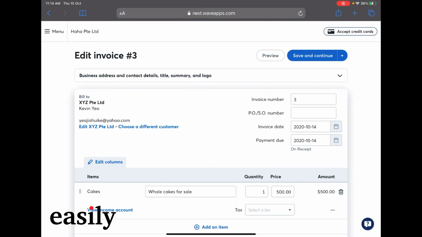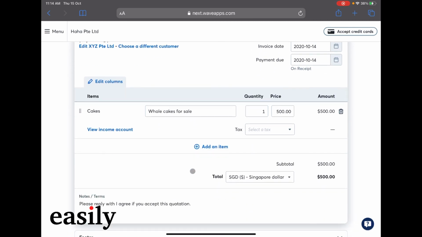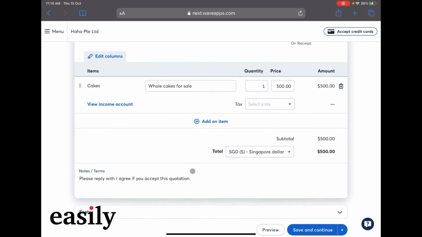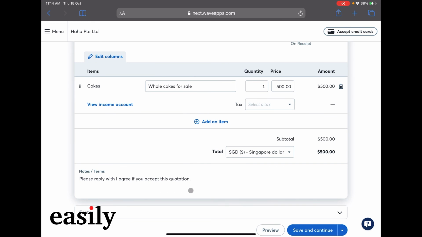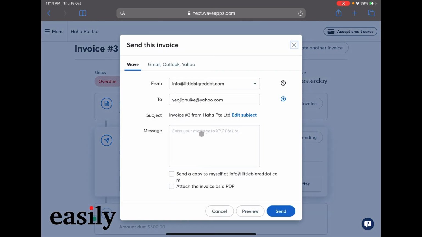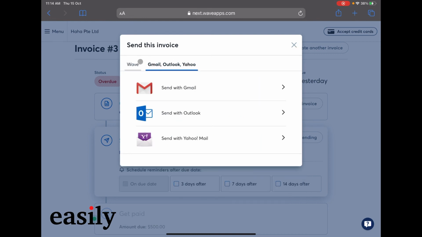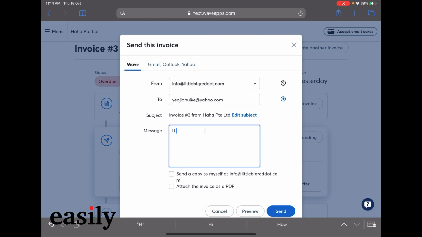Then it will become a draft. Of course, it doesn't automatically send out, so that you can do a final revision of this invoice. Okay, you can see here everything looks okay, so let's just save and send. Same thing happens. You can send by Wave or using your own email, which I just use Wave most of the time. You can type whatever message you have preset.